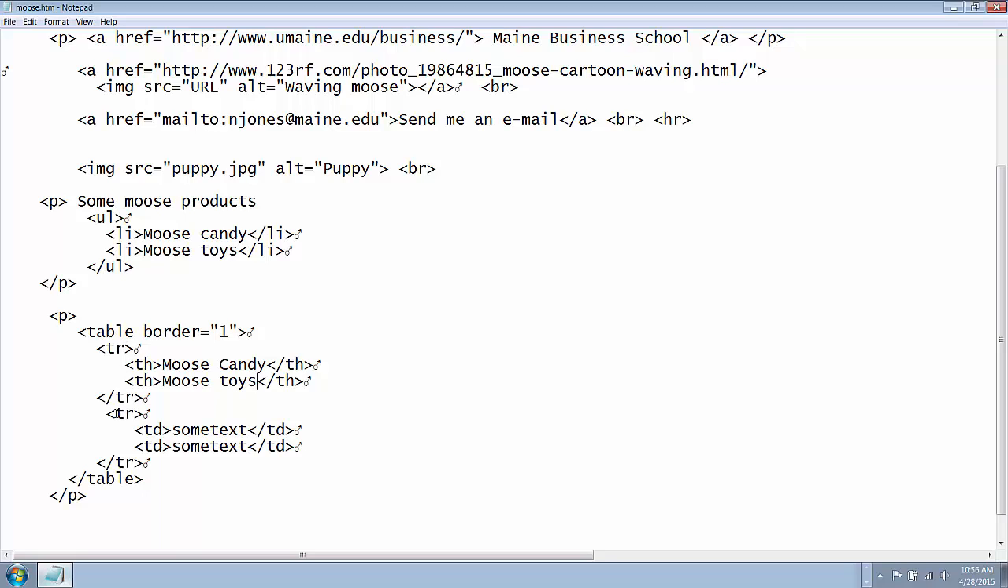Then we're going to open up a second table row, and we're going to say under moose candy we're going to have chocolate in our first column, and we're going to have, let's see, how about a small stuffed moose. Okay, and if we were to do it again, let's just do one more so you can see. So we opened a second row. Now we're gonna start a third row.